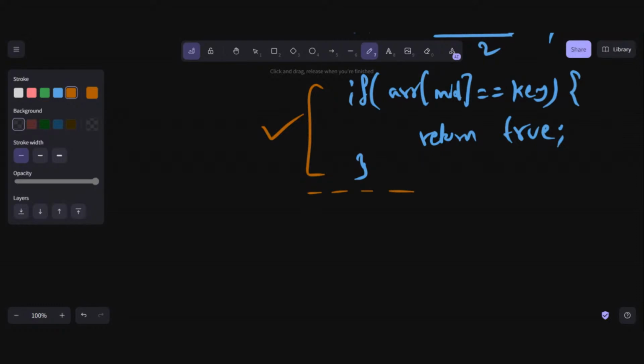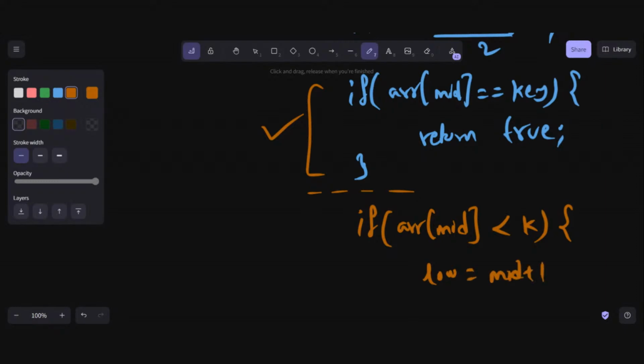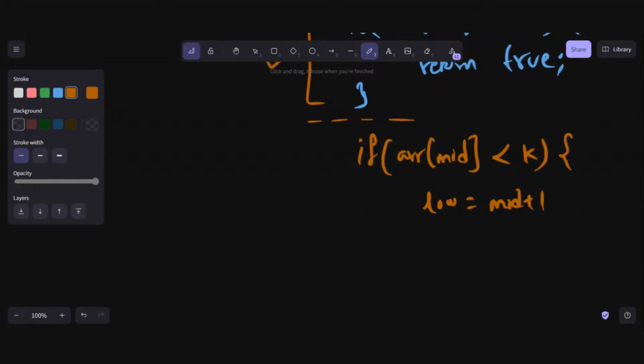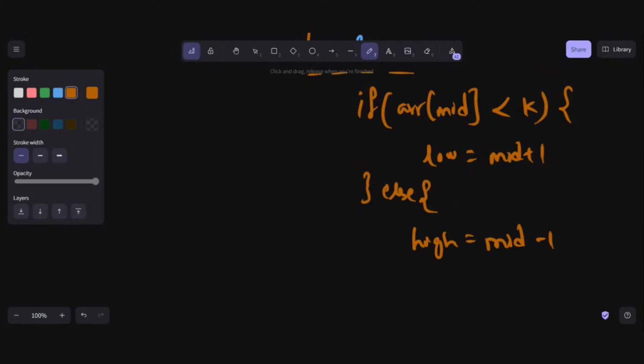So when you are eliminating space 1, if your value in the mid is less than k, then you need some bigger values, right? So how do you get bigger values? By making low as mid plus 1. In the else condition, what do you need to make? You need to make high as mid minus 1. That is, you are eliminating space 2. So by this you need to do.